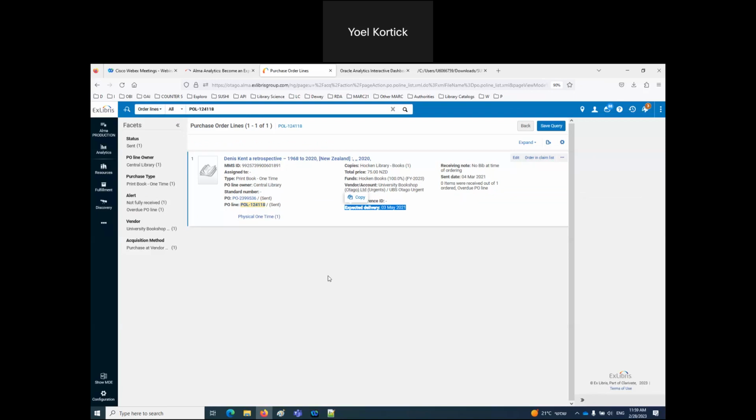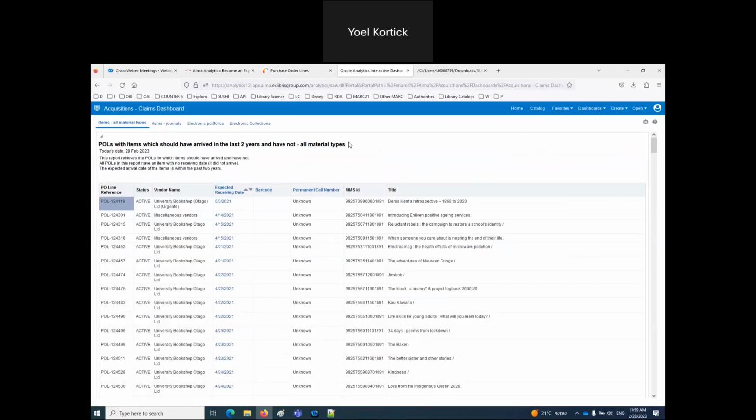If somebody wants to know how many purchase order lines are in status sent, waiting for the material to arrive, and this one's been sitting here since May 2021, maybe it's not going to arrive. And it can be closed. It's an alert more than stating something has to be done.